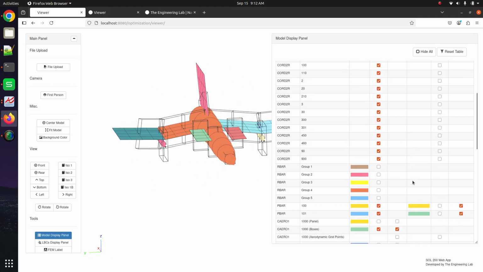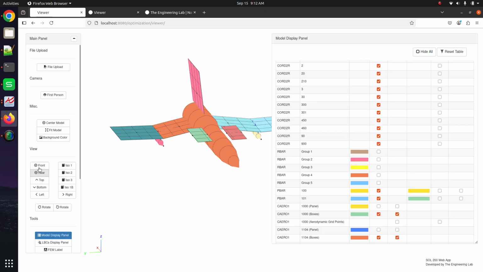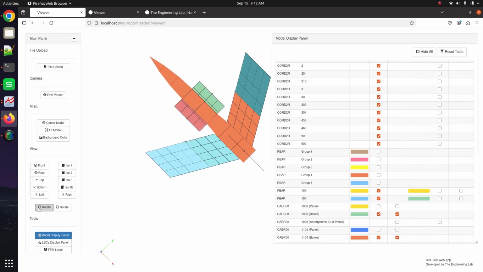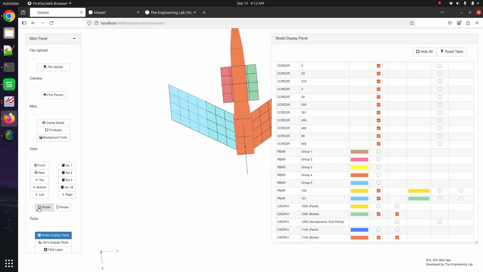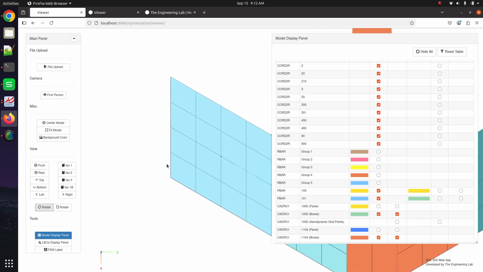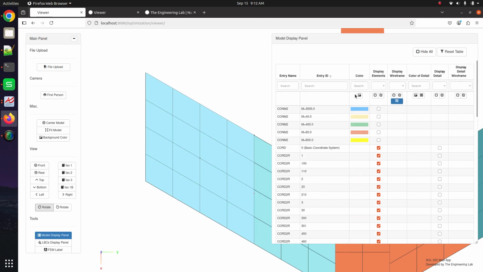Let's go ahead and hide the beam cross sections. And here, let's look at this from the top view. Let's rotate the model. And now we have a look at the different CAERO1 entries. And here on the left in this blue color, this would be the entry I'm looking to modify in this example. Now here in the color column on the right, if you click this button, it's going to recolor all the different properties and elements.